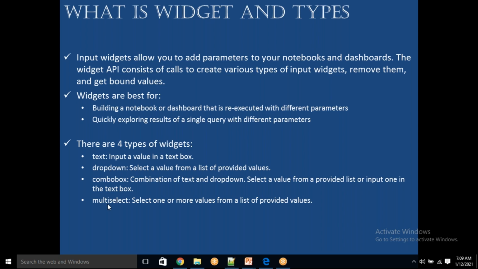Multi-select means multiple values. If you want to select multiple values, you are going to use the multi-select. But I have never seen people using drop down, combo box, and multi-select. Mostly, 99%, we will use text only. Whatever examples and code I have seen from different projects and different people, everybody is using text. If we know those options, why do we need to use these widgets? We can just put some condition in the notebook itself, in the logic, and based on that we can select. So mostly we will use the text.